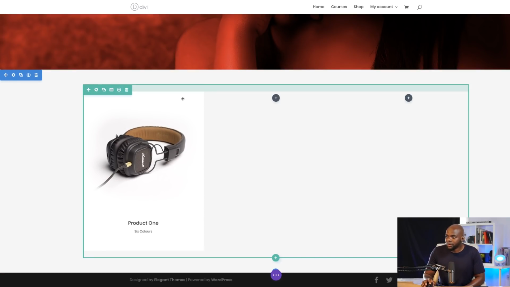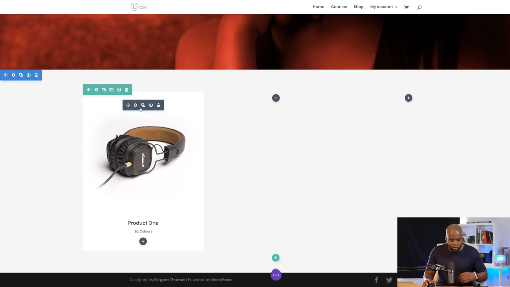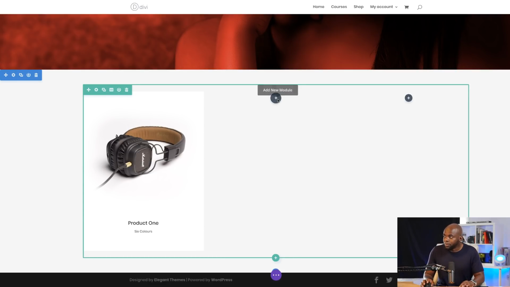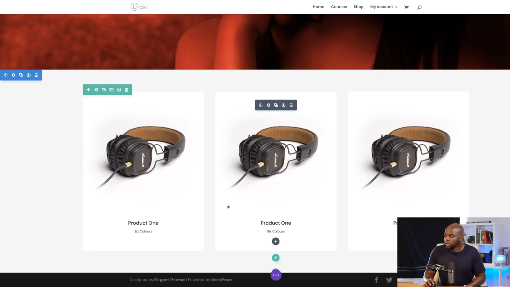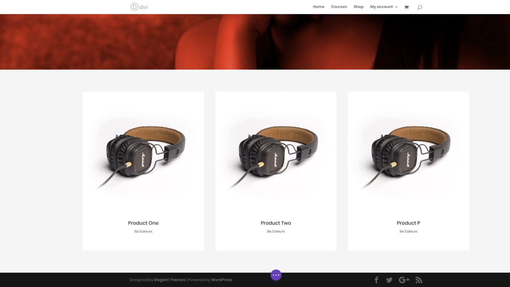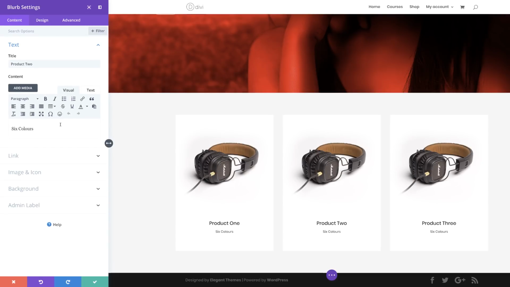So the next stage now is to clone this. So I'm going to hit Command C or Control C to copy, and then I'm just going to paste it over here. Now the reason why I'm doing this is it just makes things easier for me to add my products. Okay, so now this is going to be called product 2, and this is going to be product 3.